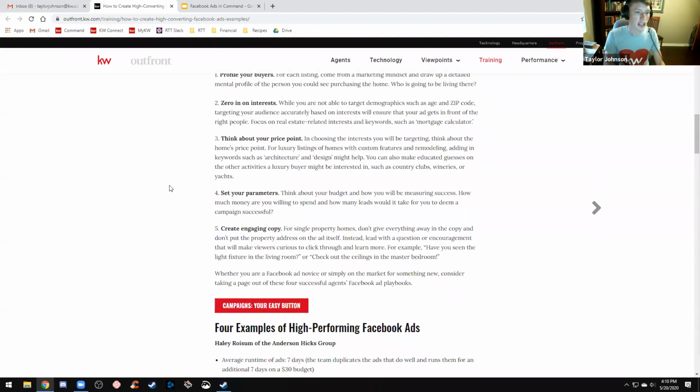Set your parameters. Think about your budget and how you'll be measuring success. How much money are you willing to spend? And how many leads would it take for you to deem a campaign successful? Now, this is going to entirely depend on how many leads you need, period. Using the goal setting tools inside of Command will help you figure out how many leads you need to get to have the amount of closings that you want, which means you get the amount of profit that you want.